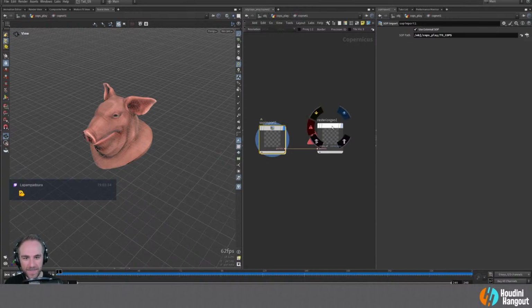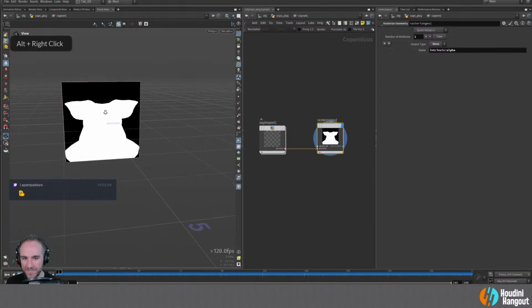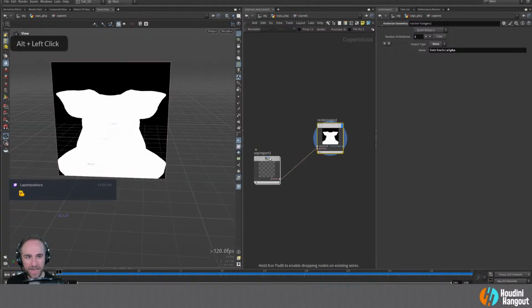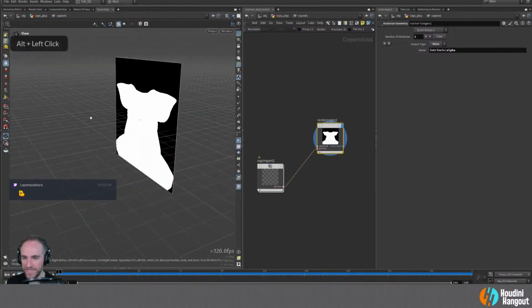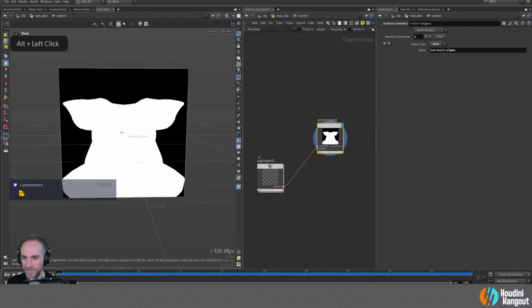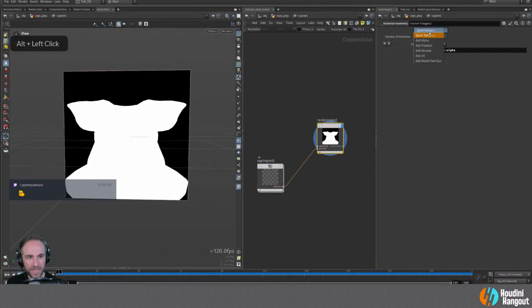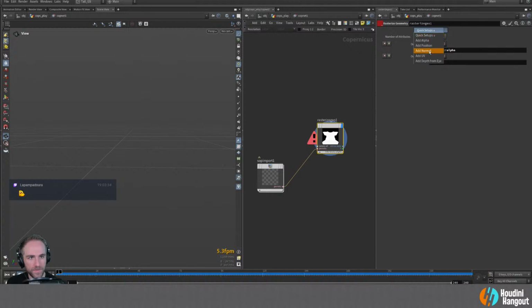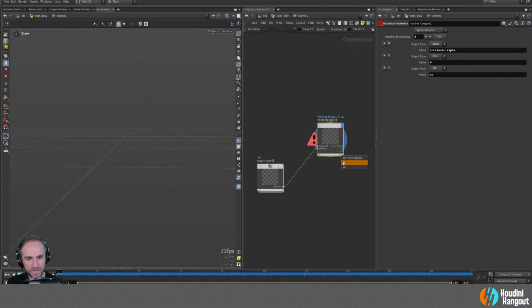All right, so now let's see here. We've got our geometry rasterized. Cool. So this is obviously what we're working with here. We've got our alpha for the, let's see, we'll do UV. I think we could change this around, right?